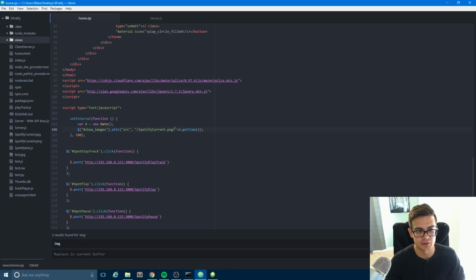So we're actually doing, make sure you get this question mark, because after that the browser will kind of ignore it, but it will notice that it's a different source, so then it will update. It's kind of a little trick, but it works. It sets the current time and stuff like that, and it happens every 100 milliseconds, I believe.